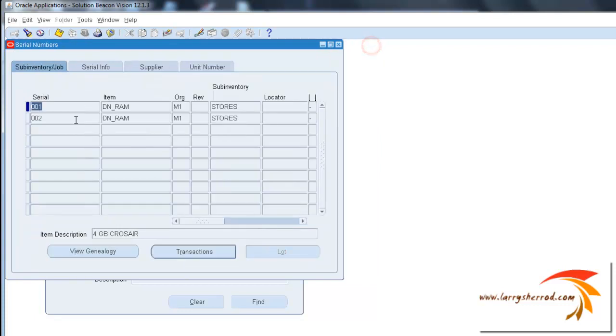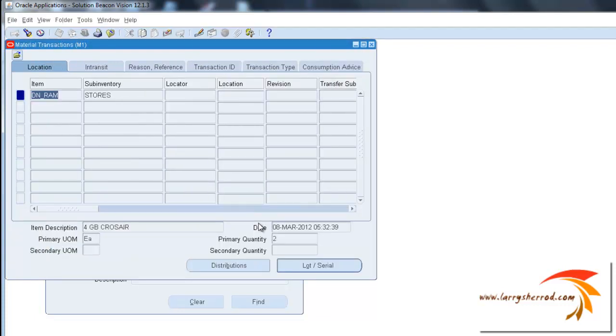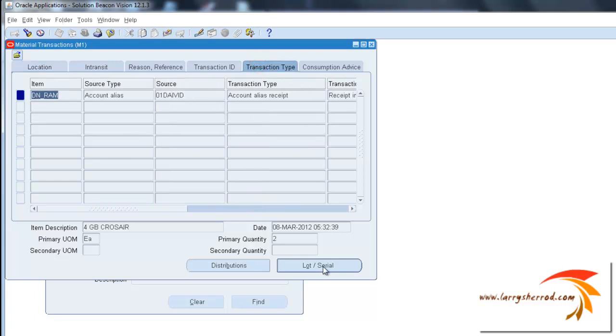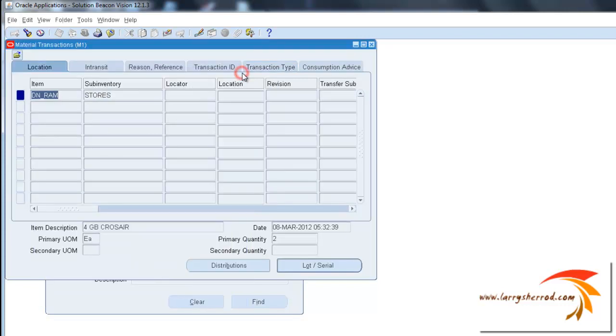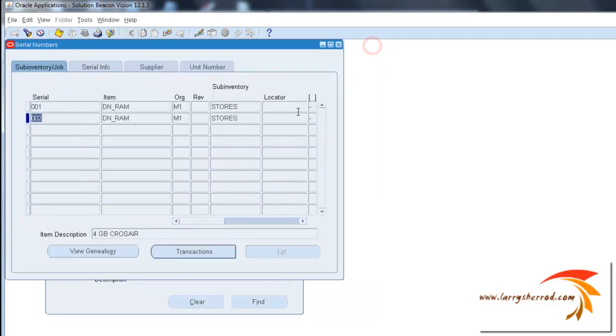If I were to drill down from this record, I would see this different serial number. So we have a way of correlating our transaction history to our serial numbers. This is very excellent for traceability. If you work in an environment that requires traceability down to a serial level, this is very, very helpful.